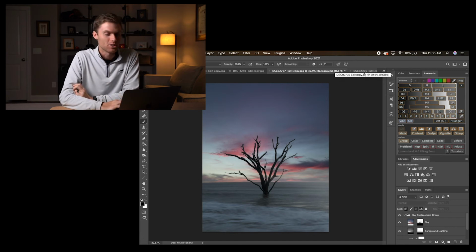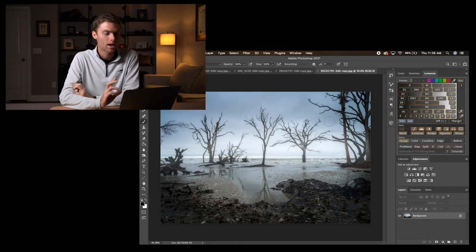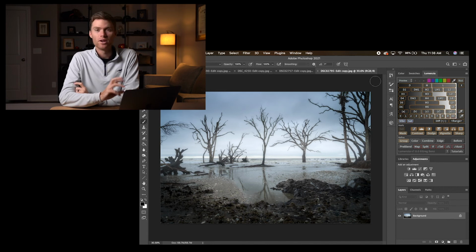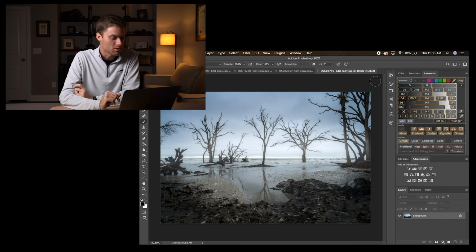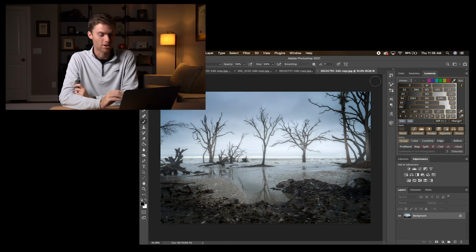All right, my final image. This is going to be the ultimate challenge. I really, really like this image. I really like this composition. I don't think it needs a sky replacement. However, if this thing can replace the sky on this image, I think it can probably do most things. It's a little scary.